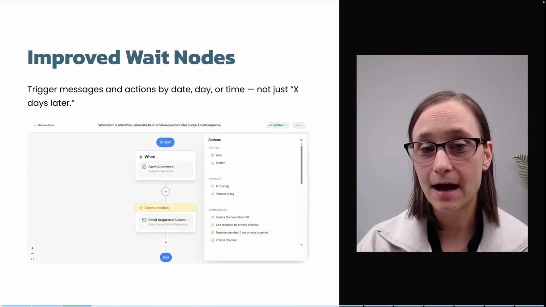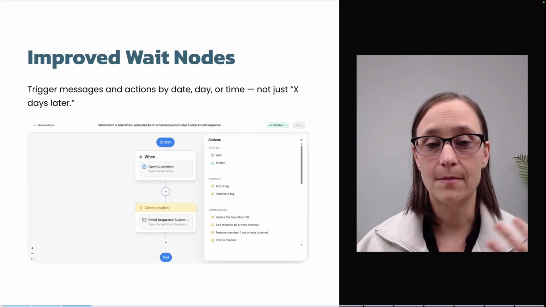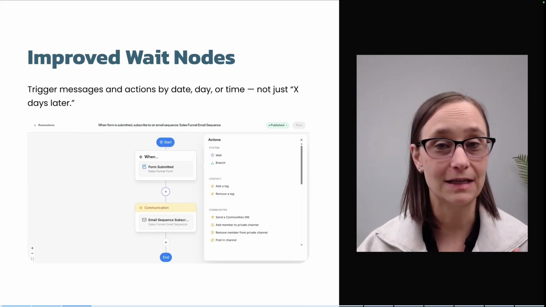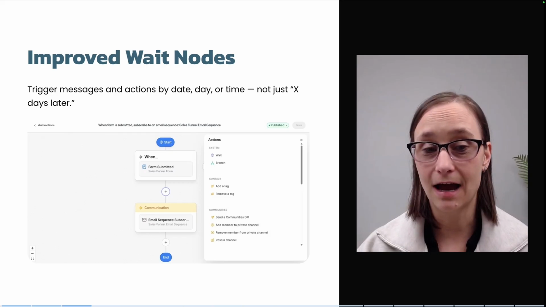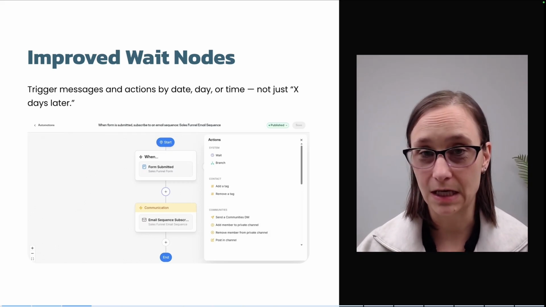They have also added wait nodes. So this gives you the ability to actually trigger a message or an action on a specific date, day, or even time. So it's definitely allowing you much more flexibility in your automation.